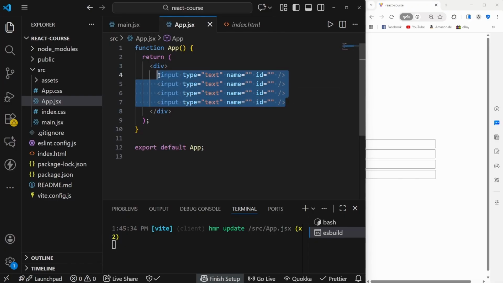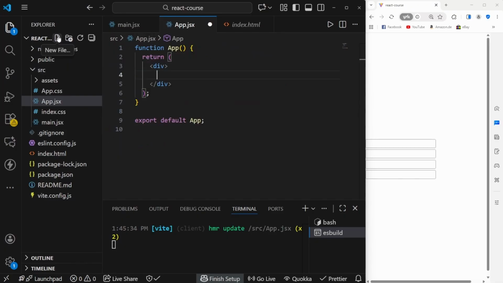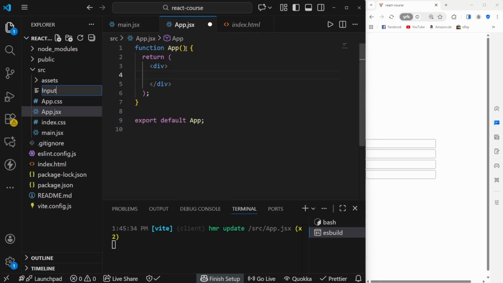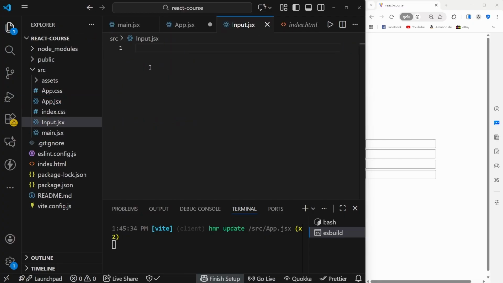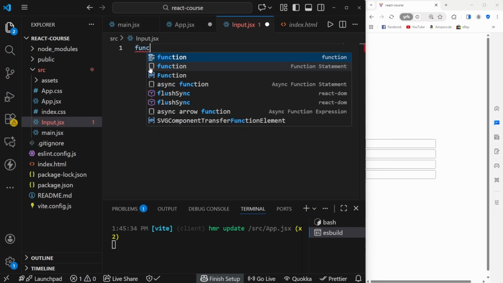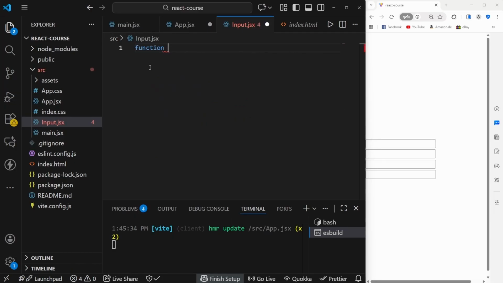So let's just remove that one. Let's create a component that might have the name input.jsx. And this right here is just a normal JSX file. And we can create a component by using the function keyword followed by the name of the component. Usually the name of the component is the same name as the file name, so input.